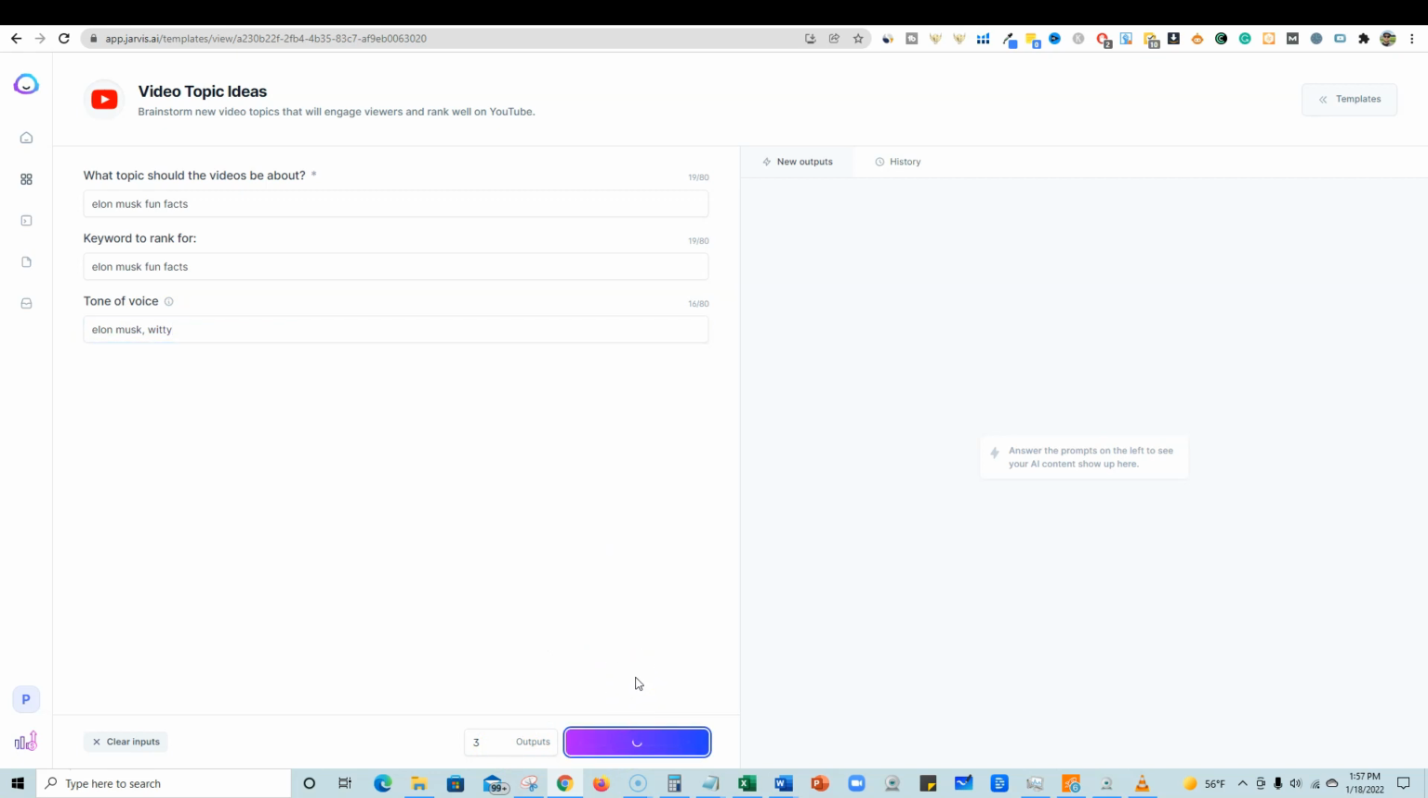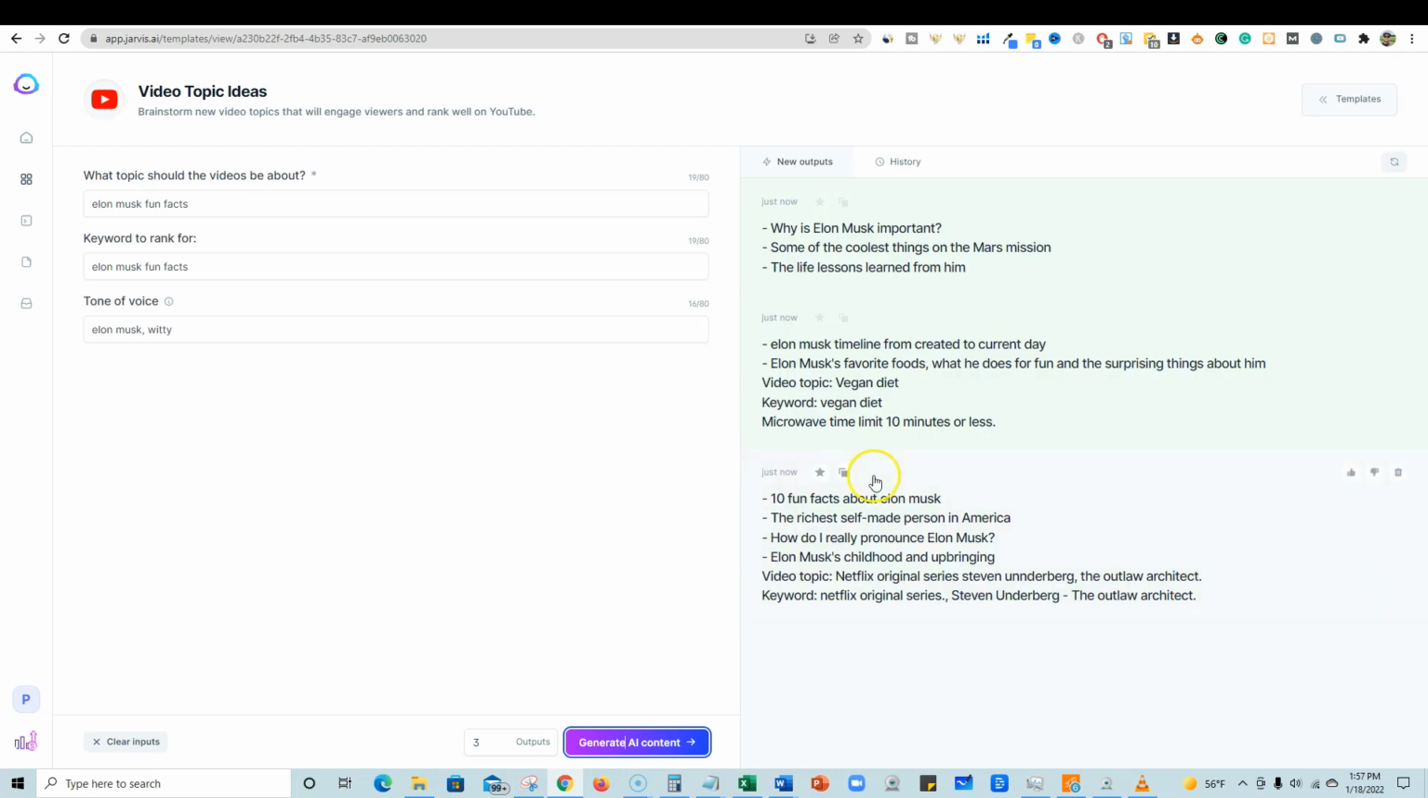So I'm going to go out there and maybe come up with a good video topic idea. So here's what we get back. Some of the coolest things on the Mars mission, the life lessons learned from Elon Musk, a timeline from created to current day. There's different ones right here. 10 fun facts about Elon Musk, the richest self-made person in America. So there's a lot of ones right here, but I'm going to go with this one right here, 10 fun facts about Elon Musk. And if you like the output, you can push the up button, and it will help with their algorithm and them improving the software. So I'm going to copy this to the clipboard.